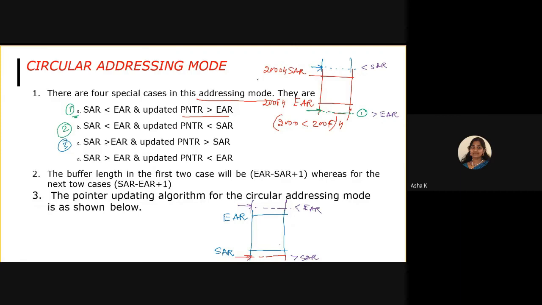How to calculate the circular addressing buffer size? The circular addressing buffer size, also called the length, is calculated as end address register minus start address register plus 1 for the first and second cases, and start address register minus end address register plus 1 for the third and fourth cases.